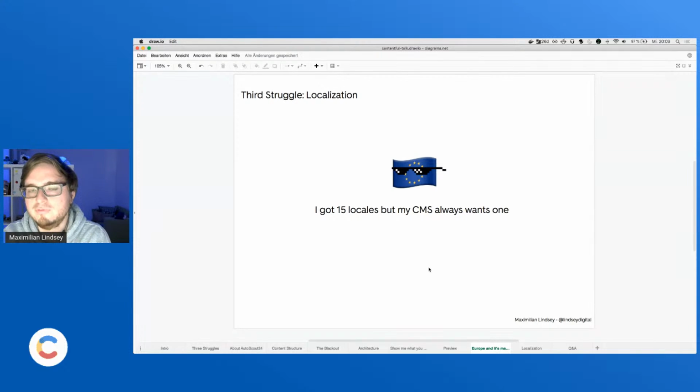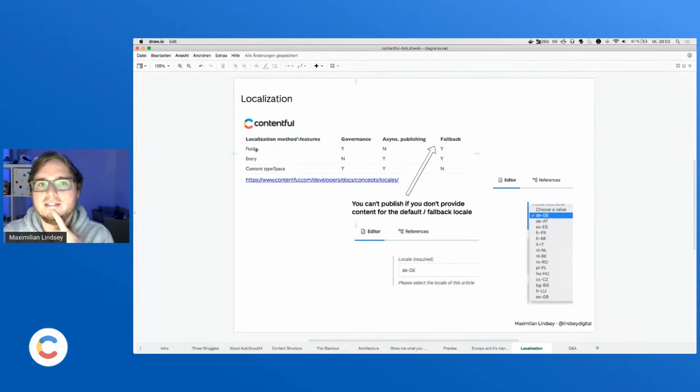And Contentful looked very, very promising. And they had this great resource of how Contentful proposes you deal with localization. You have the field version, the entry version, and they all looked great.